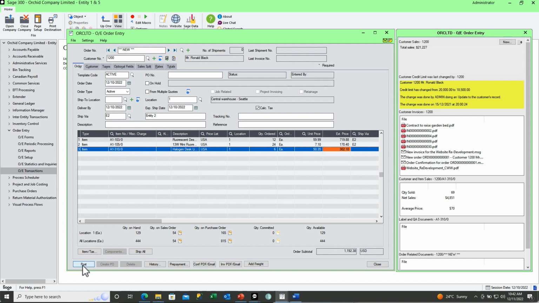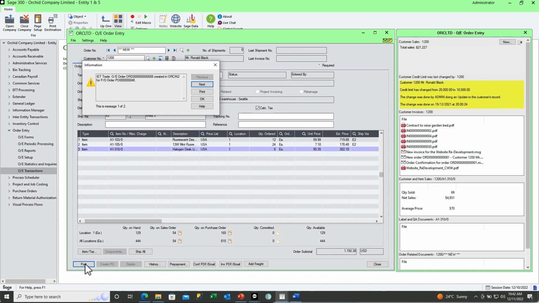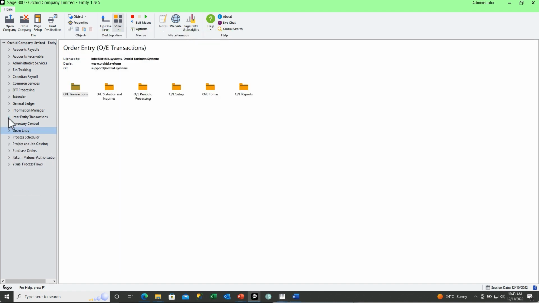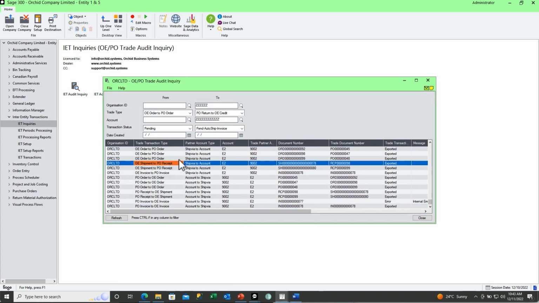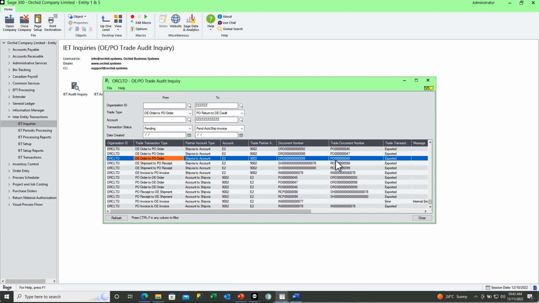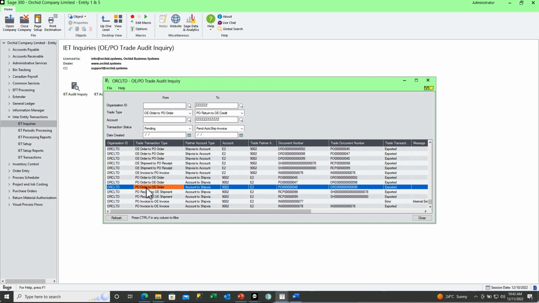When we go ahead and post this sales order, inter-entity transactions will create a purchase order in company 1 to order these 2 items from company 2 and a sales order in company 2. And we can get those document numbers from the inter-entity transactions audit trail. So sales order 99 created purchase order 48 in the source company, and purchase order 48 created sales order 99 in the target company.